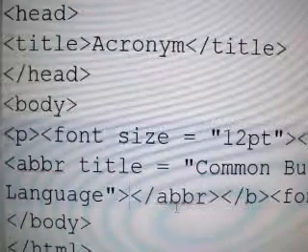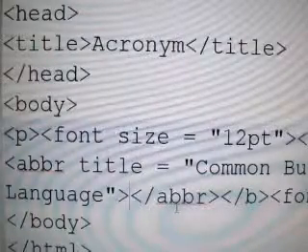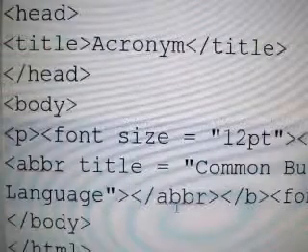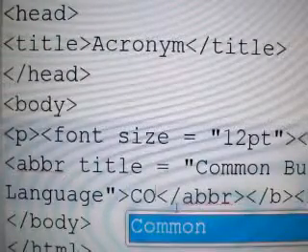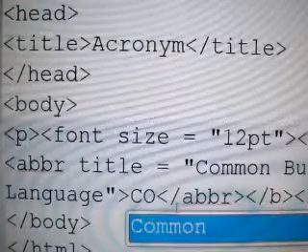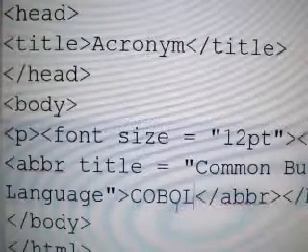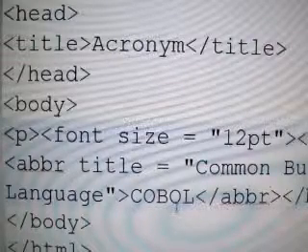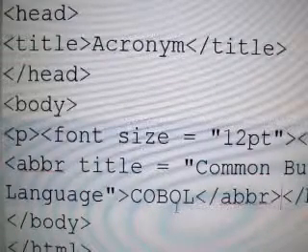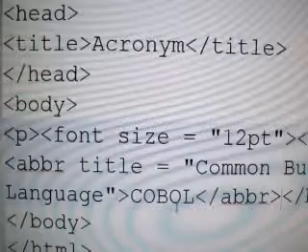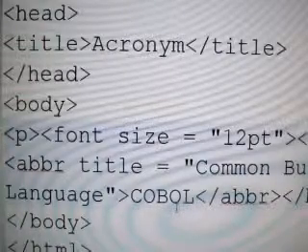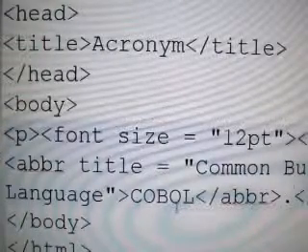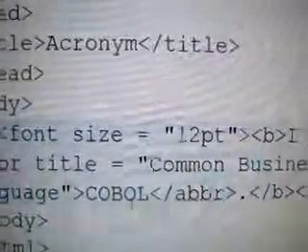Now, what are we going to place between the opening and closing abbreviation tags? Well, that's what we're going to place. Now, we do not want the period at the end of the sentence to be included with these abbreviation tags, and you'll see why in just a minute. Okay, so now we got that.